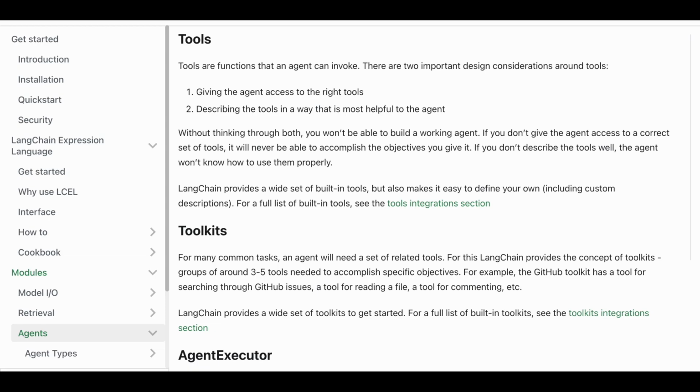Besides the agent, other important components are the tools, the toolkit, and the agent executor. Tools are functions that the agent can invoke. There are two important design considerations around giving the agent access to the right tools and describing the tools in a way that is most helpful to the agent. Without thinking through both, you won't be able to build a working agent. If you don't give the agent access to a correct set of tools, it will never be able to accomplish the objectives you give it. If you don't describe the tools well, the agent won't know how to use them properly.